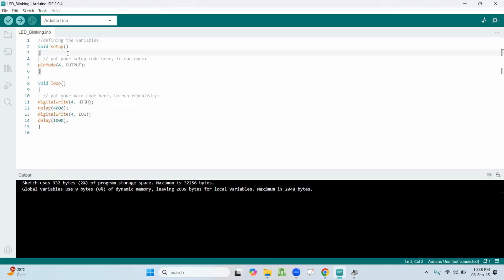Once we place the cursor on top of the respective keywords, it shows what it is. Pin mode represents what it is, void represents what it is, and digitalWrite represents what it is. What should be written inside the parentheses of digitalWrite, and what should be written in the parentheses of delay, everything will be mentioned in the newer versions of the Arduino IDE application.